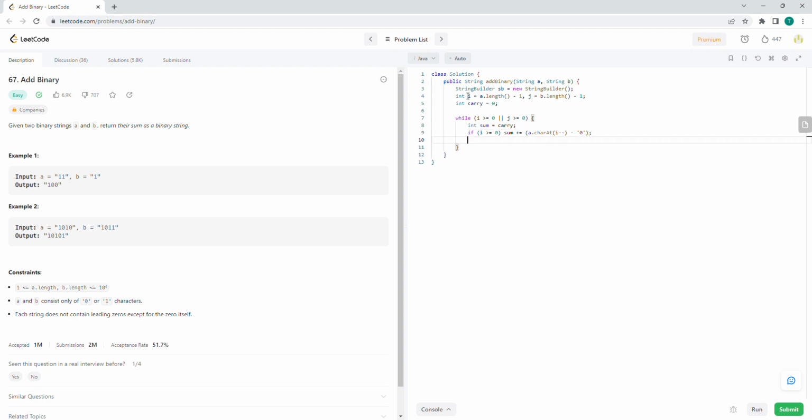Alright, do the same thing. If j is greater than or equal to 0, sum will be incremented by the character at b, b.charAt(j--), minus the character 0 as well. Alright, this seems good so far. So we basically make our character and our carry out of our sum. So this means that we have a carryover.